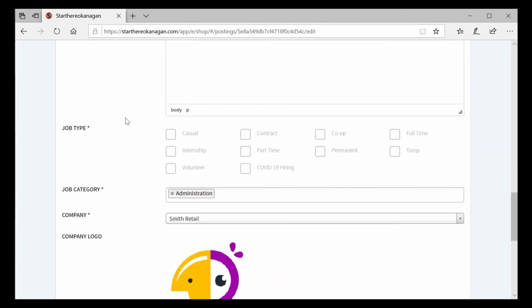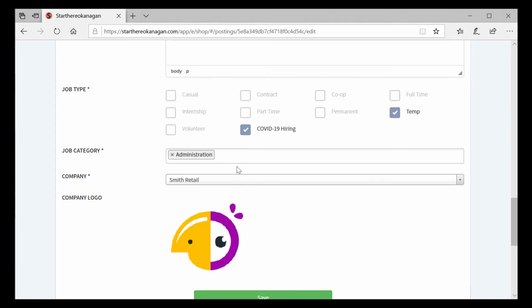Job type allows you to indicate what kind of employment you're looking for. You'll see there is a special category which is available right now called COVID-19 hiring for urgent and immediate hiring related to that pandemic. You can choose multiple types of contract. You can also choose multiple types of job categories.